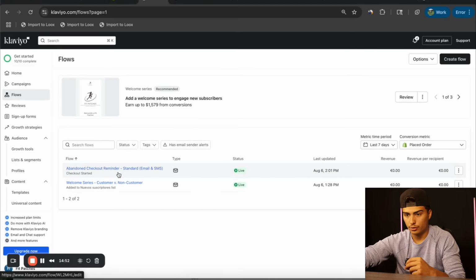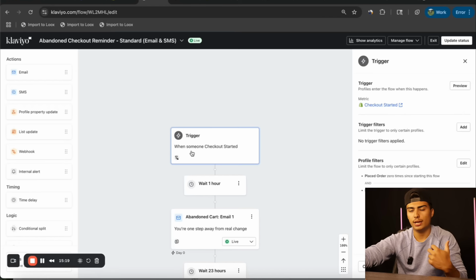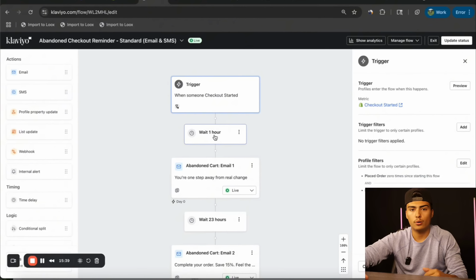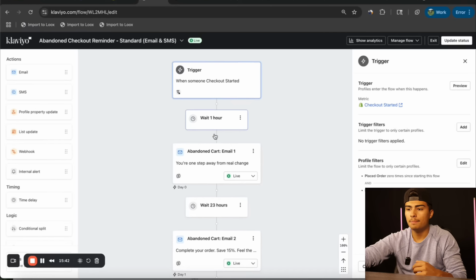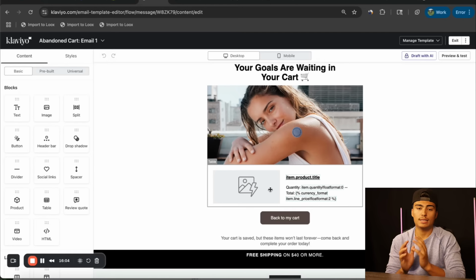The next flow that we've created is the abandoned checkout reminder. The trigger here is when someone initiated their checkout, so they actually added the product to their cart and clicked checkout, they're gonna be entered into this flow. So basically you're gonna wait 1 hour after they already clicked the checkout button, and then they're gonna get hit with the first email. Klaviyo is actually gonna populate what's in their cart already.